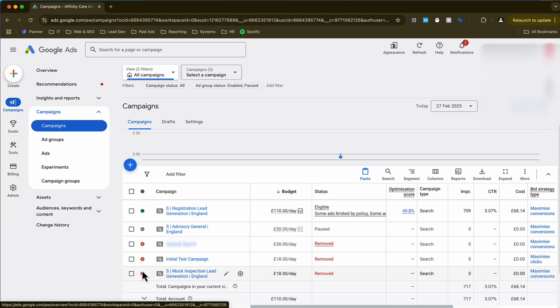One thing to note before you go ahead and do this is once you do remove a campaign, it cannot just be switched back to active or paused. You will have to create a brand new campaign, so please do bear that in mind. But with that said, let's go ahead and remove this campaign right here that we currently have paused.